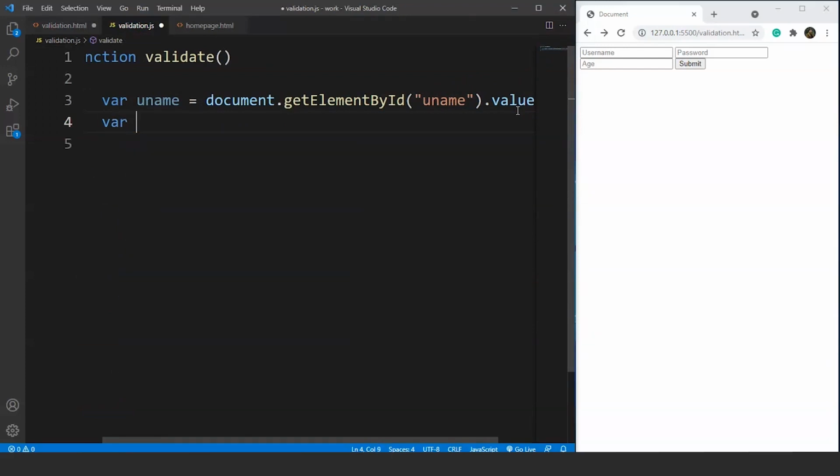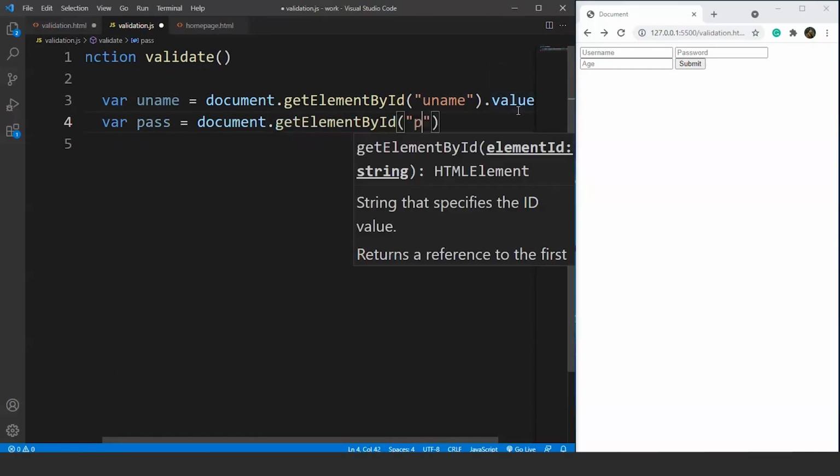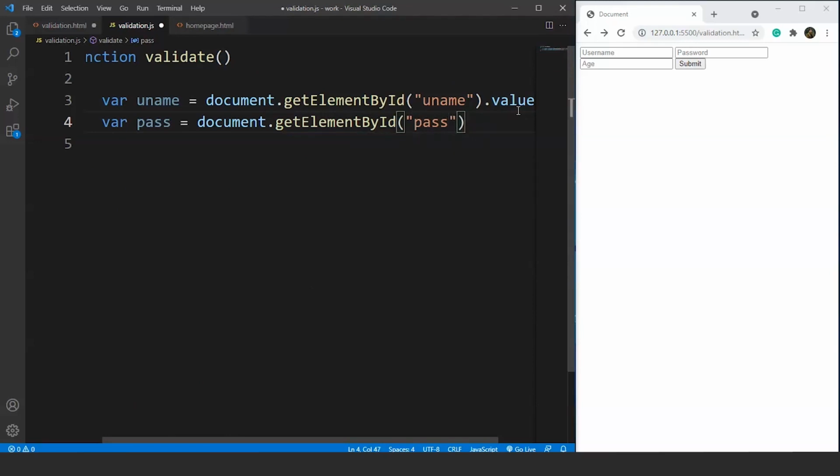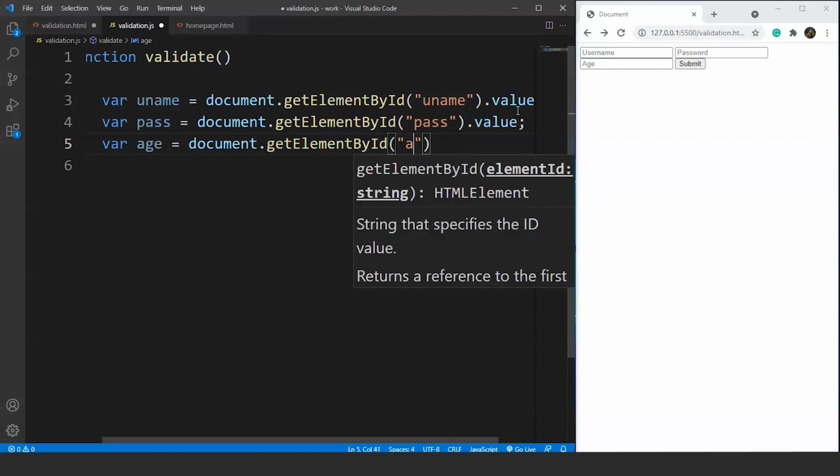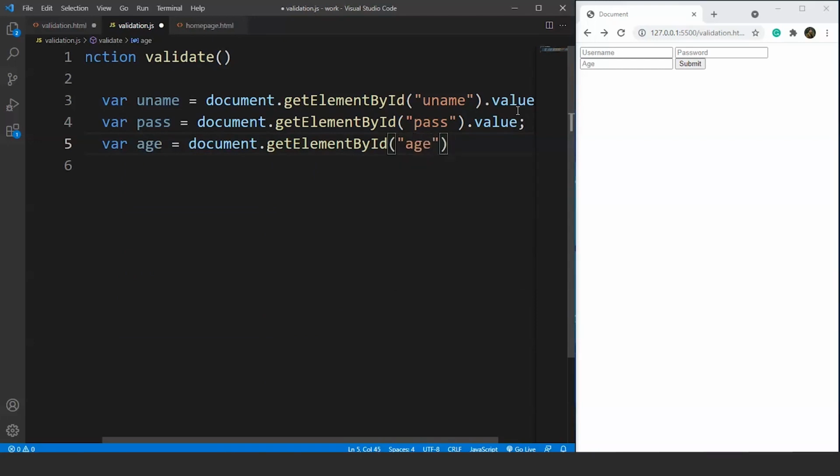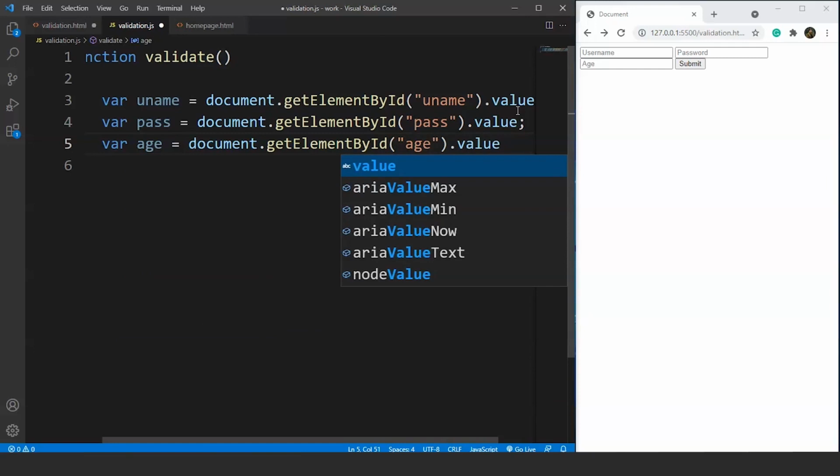The next thing we'll do is create another variable for password. We'll write here again document.getElementById, and the ID is pass. We'll again write here .value, and the third variable will be age. It will hold the age of the user. So we'll again write document.getElementById, and the ID for age is age. We'll again use the .value property.